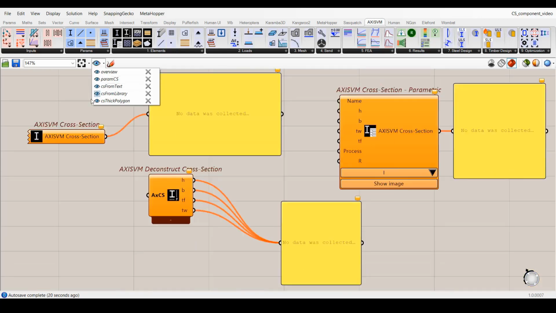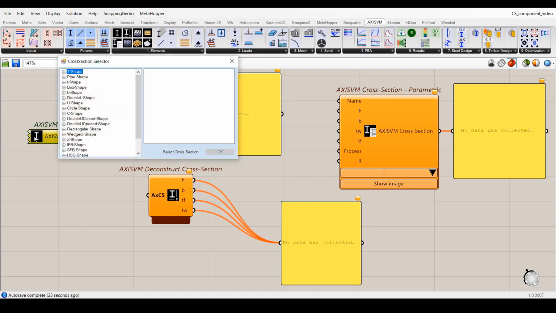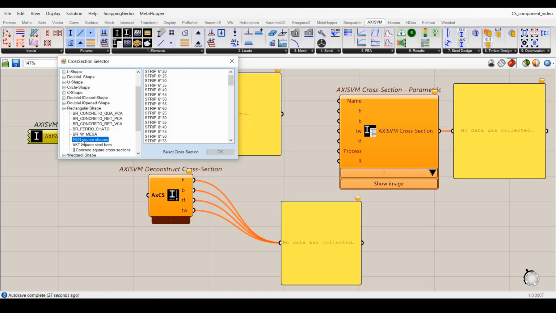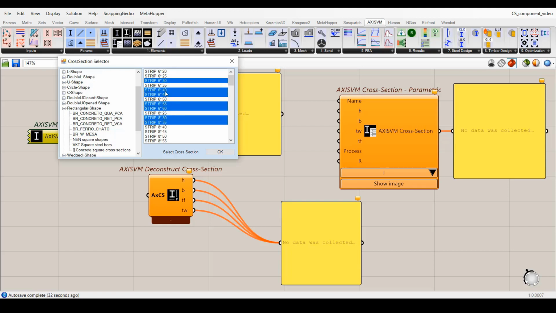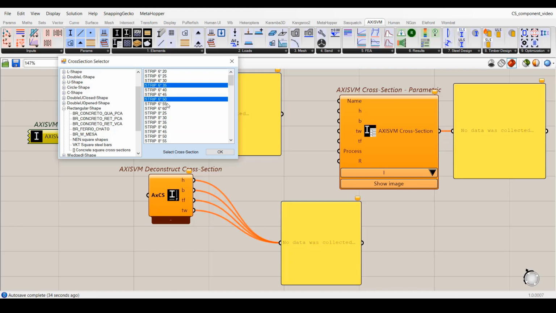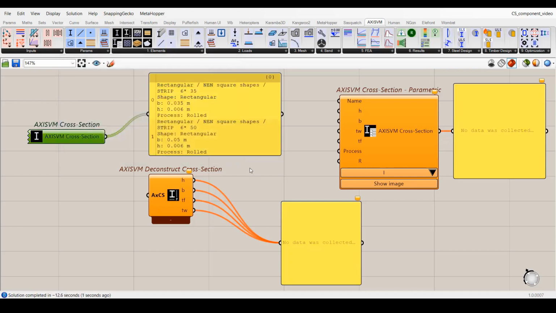The third option is to browse the AXISVM cross-section library with the improved AXISVM Cross-Section component that allows selecting multiple cross-sections. Double-click the left side of the component to open a form. On the left side, the user can select from the shapes and tables. The list box on the right side is filled with all cross-sections of the selected table. The user may select one or more cross-sections from the list using the Shift and Control buttons of the keyboard. I now select 2 strips and click OK to confirm.